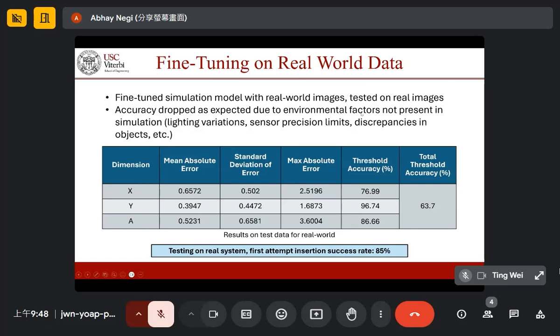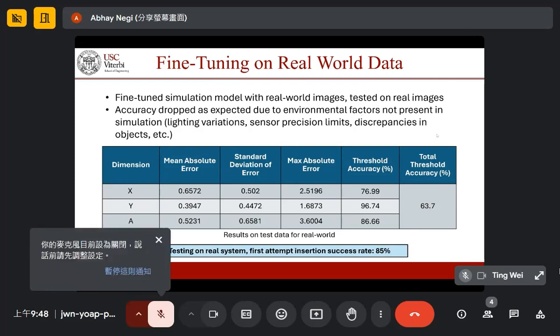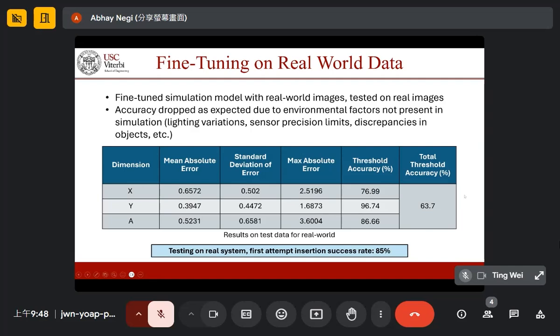Now when we fine tune it on real data, we see a drop in performance, but we still see that it does well, where the mean absolute error is still under 1 millimeter and 1 degree. And the threshold accuracy does drop for each dimension and overall. And when we tested on the system, we did see good results though and got a success rate of about 85%, which is good for a proof of concept in this case.